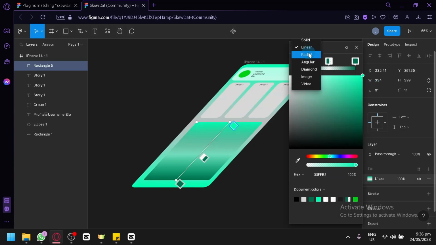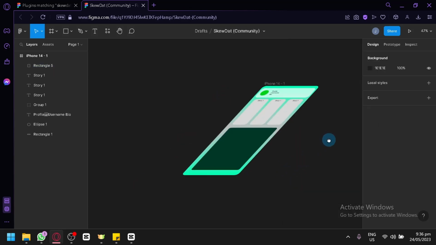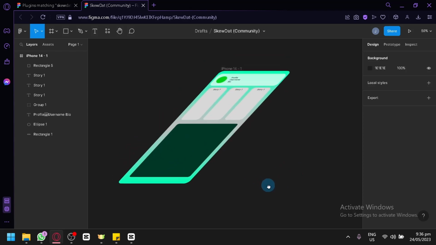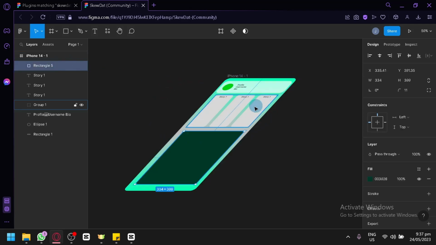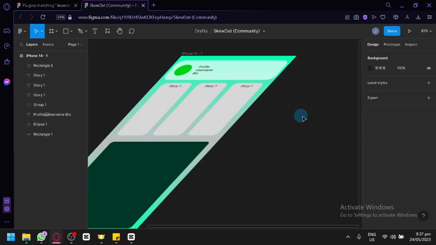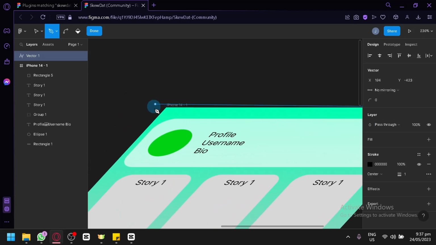We're going to make this solid and make it black or darker green, just like that. And as you can see, our design over here is slanted and trying to have a 3D look. So what we're going to do next is select our rectangle over here, our frame, and remove our corner over here for the meantime to make sure it's a rectangle. And then we're going to click on our pen tool, and we're going to trace our rectangle over here.